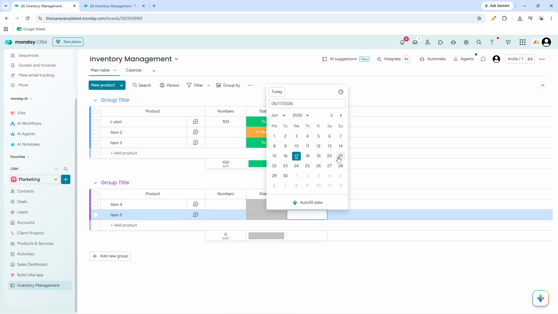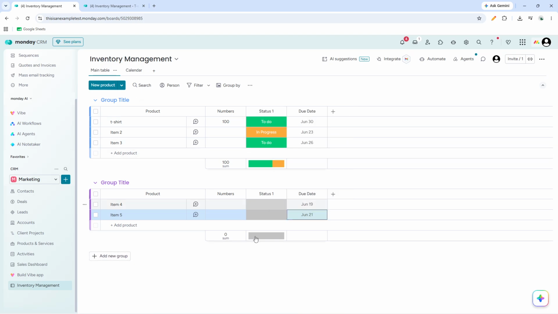After you've entered the dates, review the date column carefully to verify that everything has been assigned correctly. This final check is helpful because it allows you to catch mistakes right away, such as selecting the wrong day or updating the wrong task.